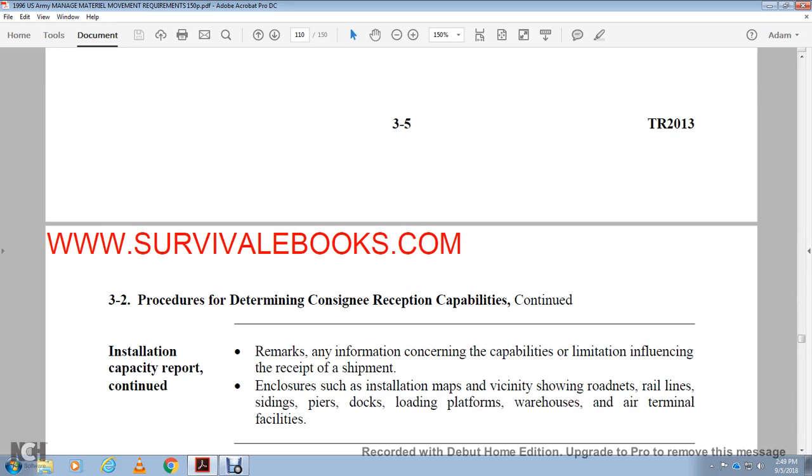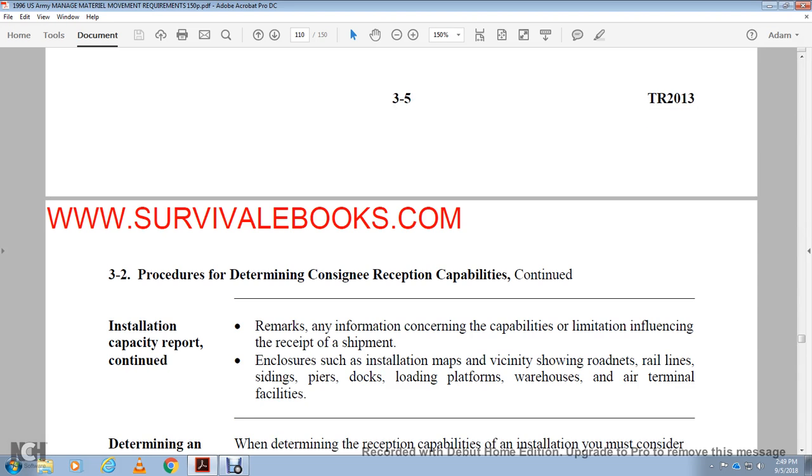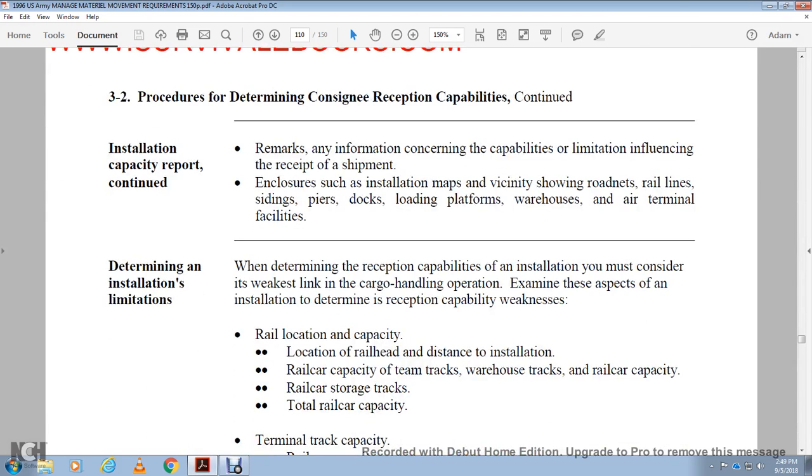Installation capacity report, continued. Remarks: information concerning the capability and limitations influencing receipt of the shipment. Enclosures such as the installation map, the vicinity showing the road nets, the rail line sidings, pier docks, loading platforms, warehouses, and air terminal facilities. Determining installation limitations: in determining the reception capability of the installation, you must consider the weakest link in the cargo handling operation.